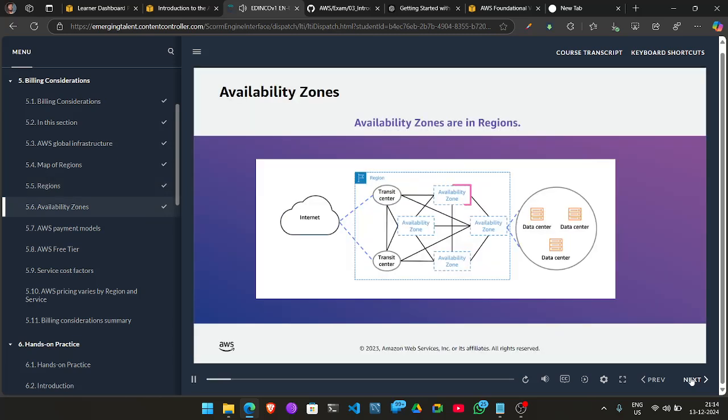AWS regions consist of one or more isolated locations known as availability zones. Availability zones are comprised of a small campus of buildings, or data centers, with ultra-low latency and redundancy. They are connected to each other and the internet so that they won't be simultaneously impacted by a shared fate scenario like earthquakes or common points of failure like generators.